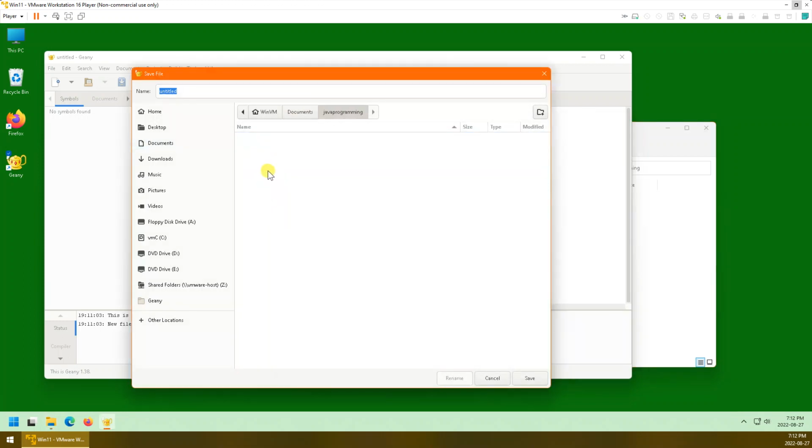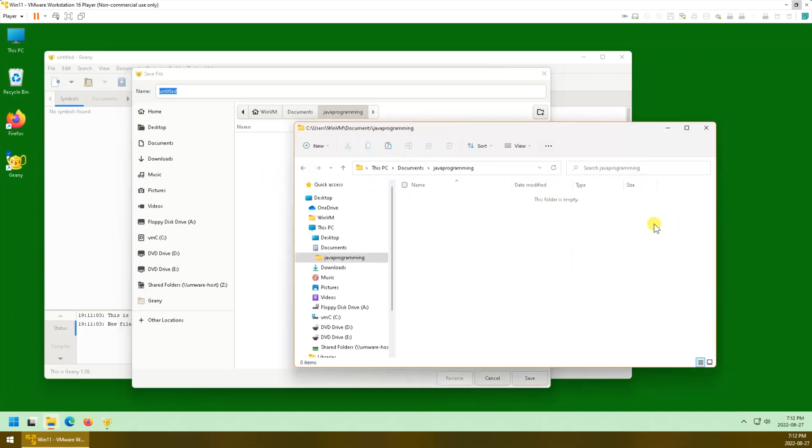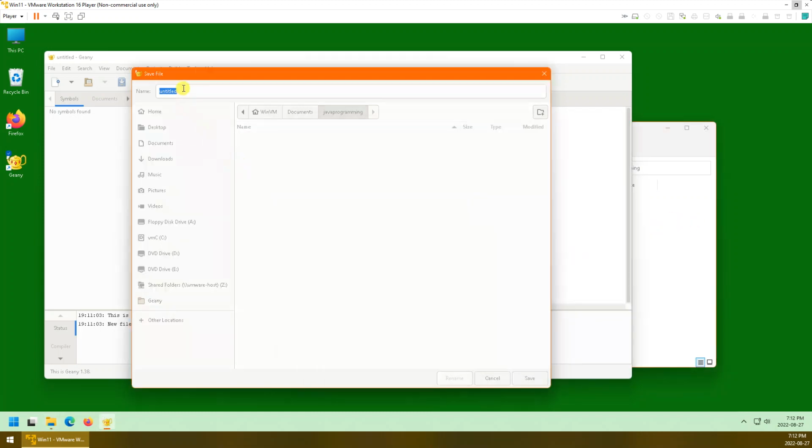So I'll go into Java programming, and of course there's nothing in there because I just deleted them. So let's call this one HelloWorld.java. Now, Geany didn't know what type of language we were going to be programming in. It could have been Java, it could have been Python, C, C++, BASIC, HTML, JavaScript, who knows? This is the point where we tell Geany what type of language we're going to be programming in. And it's all about this part, the extension.